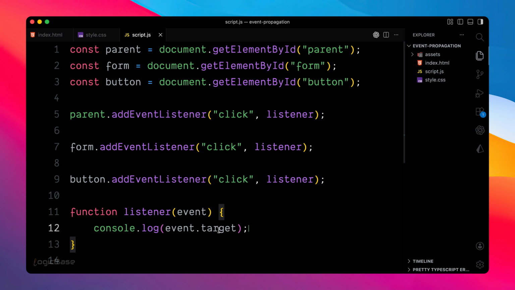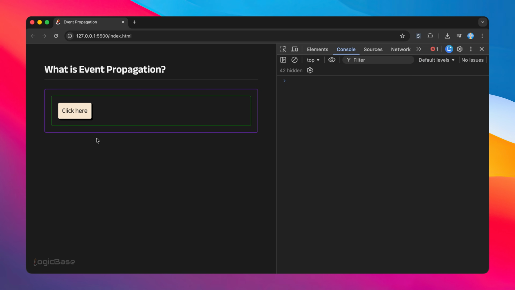If you want to know which listener is being called, you need to use event.currentTarget. Now, if you click the button again, you will see first the button, then the form, and then the parent div. So, the event is moving from child to parent. Since we didn't configure anything, the events are running in their default behavior, moving from child to parent. First the button, then the form, then the parent. This default order is called event bubbling.